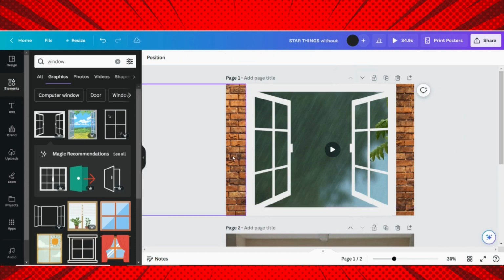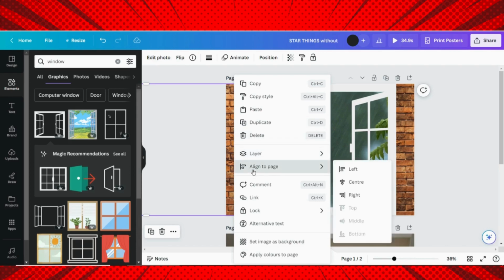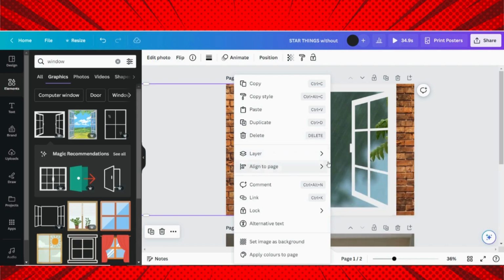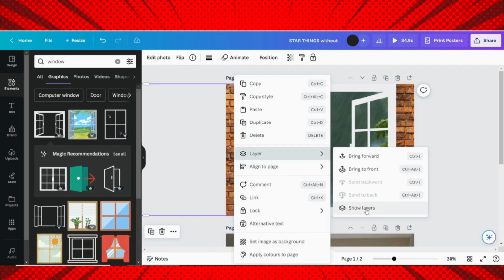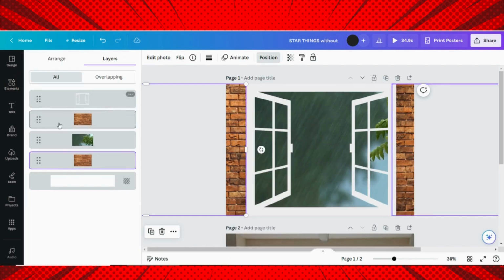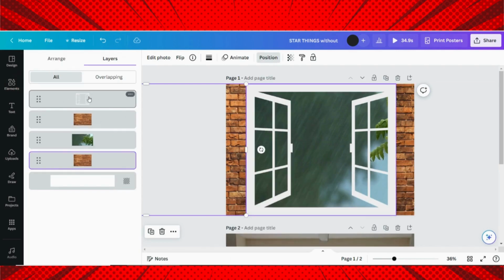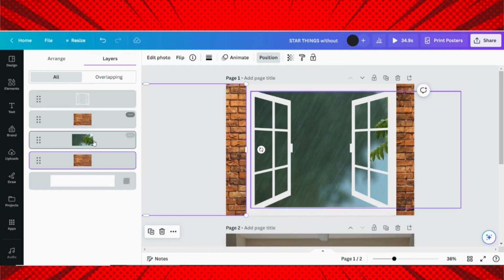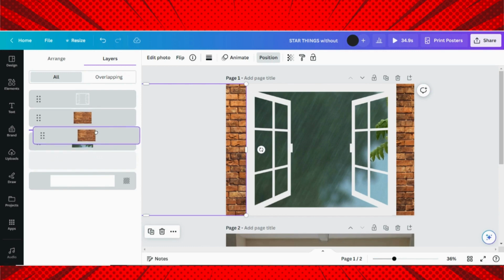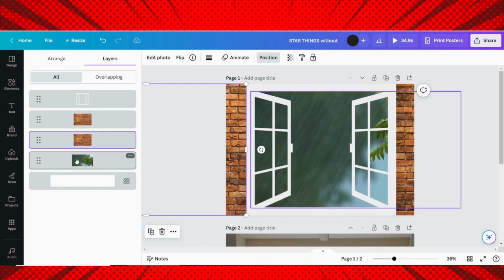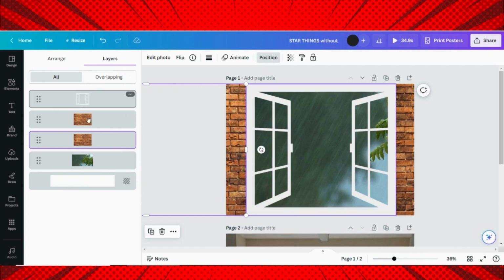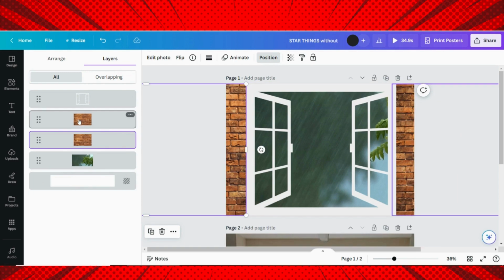So there we have, in these layers, let's have a look at the layers. So show layers. On here you can see at the top is the window, then we have the wall, and then we have another wall. We can actually bring that wall up here, because then at the very back will be the video, behind all of the walls and all of the windows and everything. And of course in the background we've got the white blank background there.